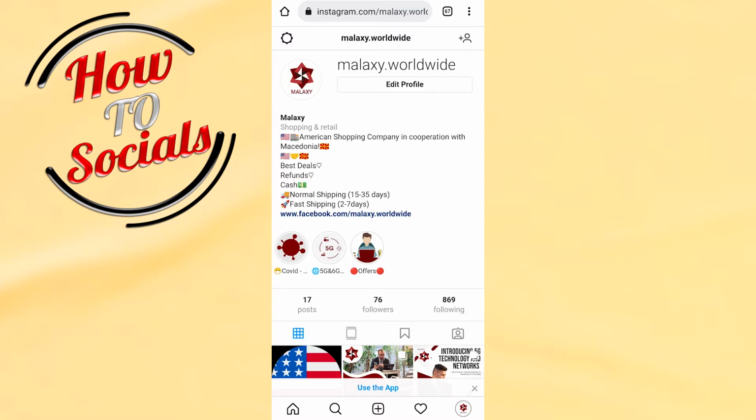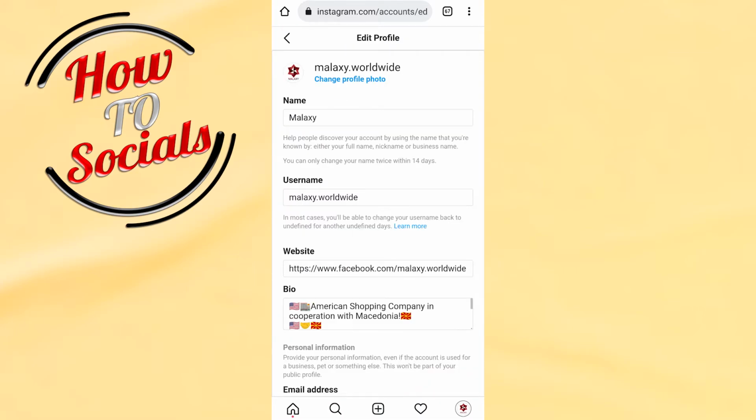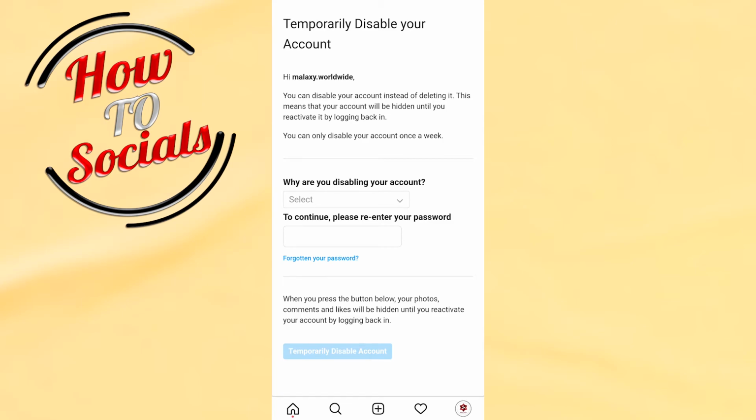Right after that you need to tap on your profile section and go to the settings bar on your upper left side, then select edit profile and scroll down, and as you can see there you have temporarily disable my account. Click on that selection. Here we need to fill in all this information to say why you are doing that, to continue, and you need to re-enter your password, and then you're gonna be able to temporarily disable your account, and that without waiting a week.